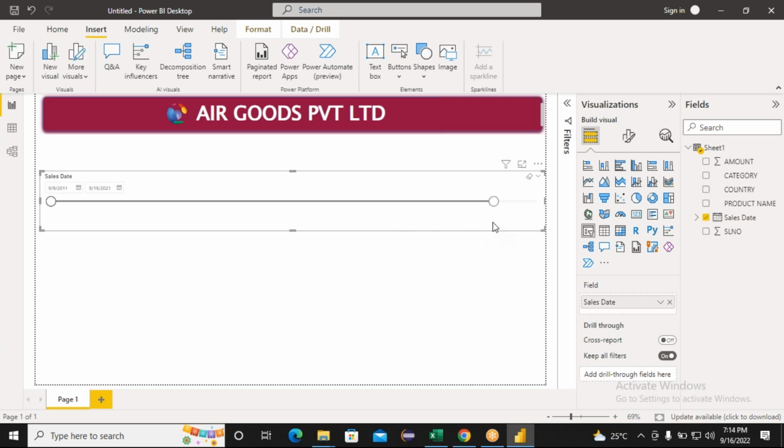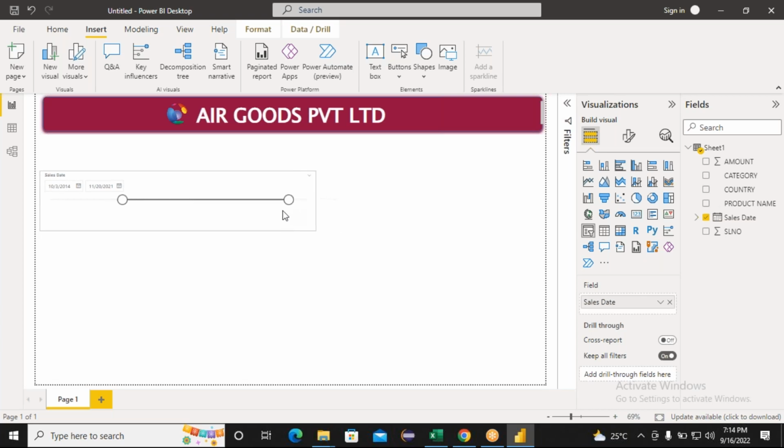You have the controls. So whichever year to whichever year you want, you can drag. Here you can see the dates are there, right? I can increase that size. So that way you can clearly understand the drag and drop property.